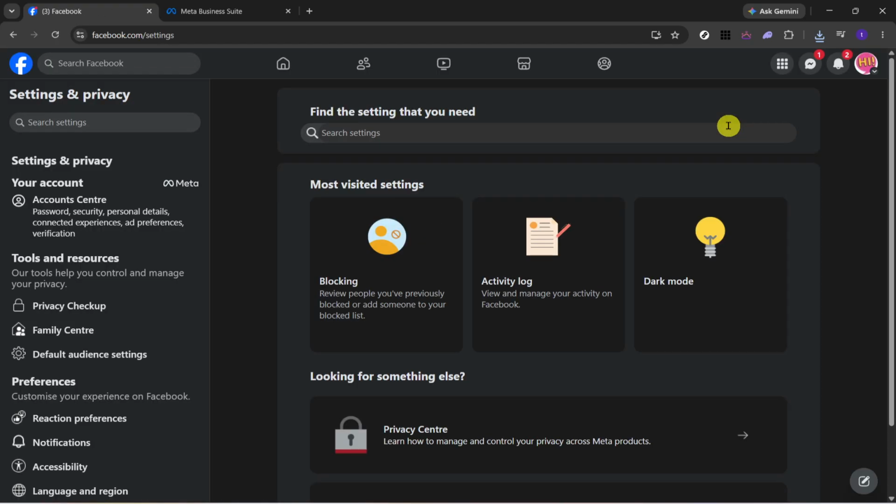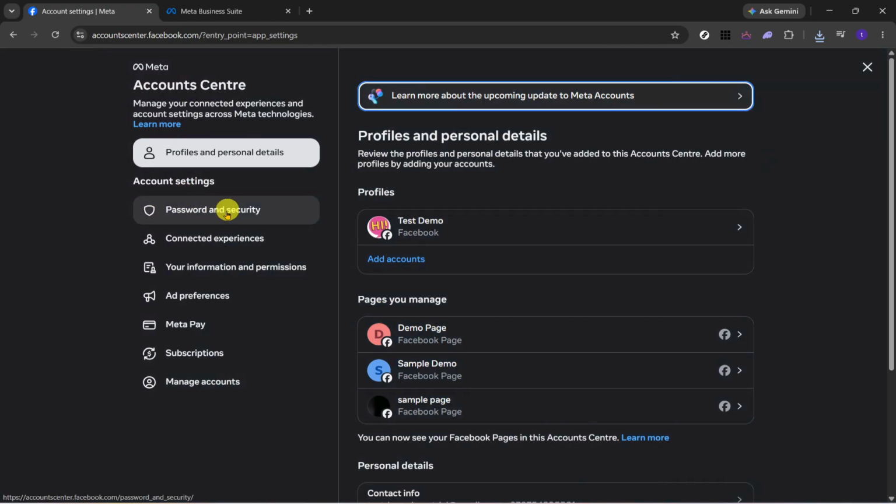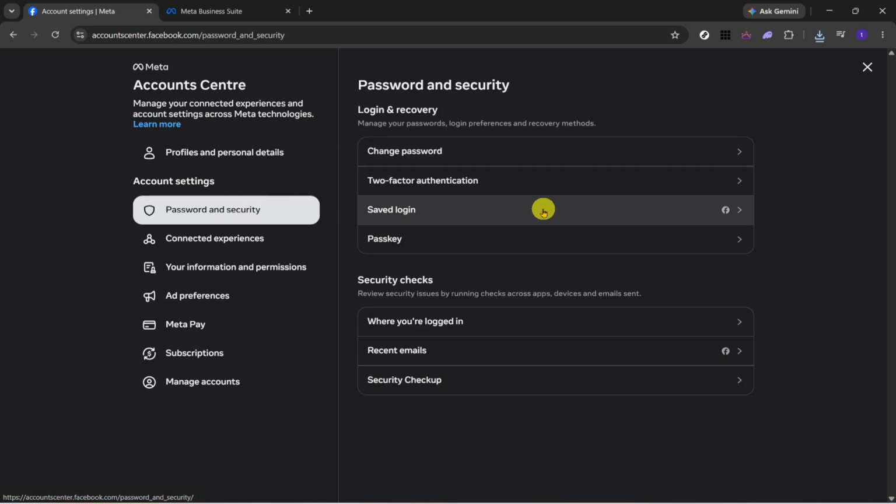When the settings page loads, look for Account Center and click on it. Account Center is where Facebook manages connected account settings such as passwords, security preferences, and login options across Meta services. This is the area you'll use to manage two-factor authentication. Inside Account Center, click on Password and Security. This section contains the core login and protection settings for your account, including password updates, login alerts, and authentication methods.